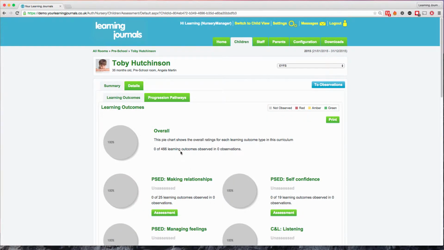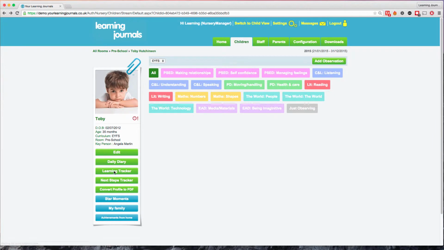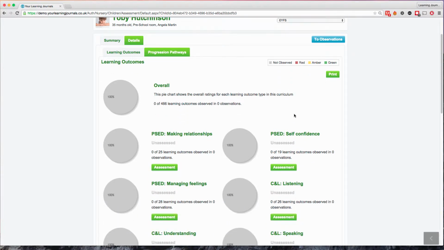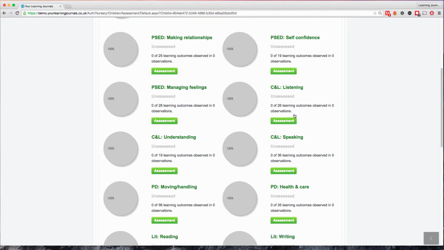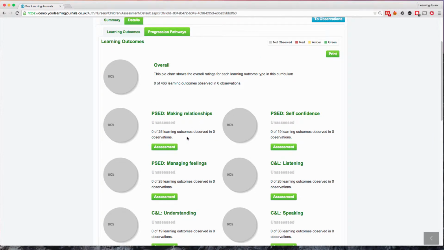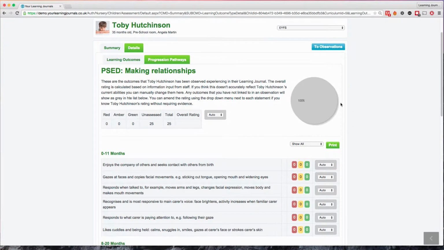So the quickest way to do this is to go into our learning tracker, which is under the child's picture on their profile. So our learning tracker over here. And we can see, because we've got no content in here at all, it is completely empty. And what we're able to do is make our assessment by going into each of the areas from the 17 areas of the curriculum. So start with making relationships. And we can go through all the different details here.